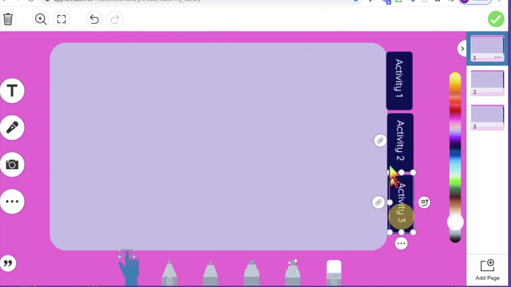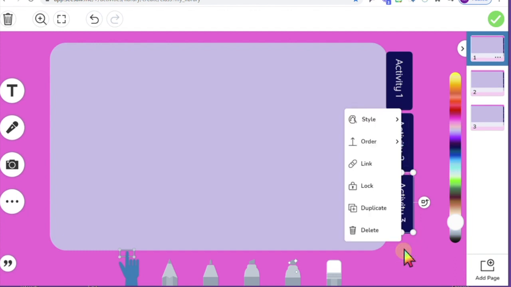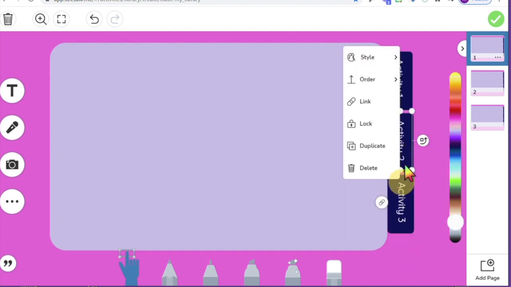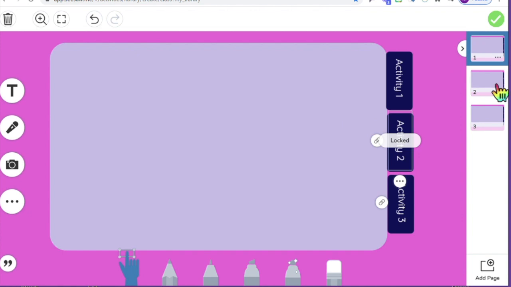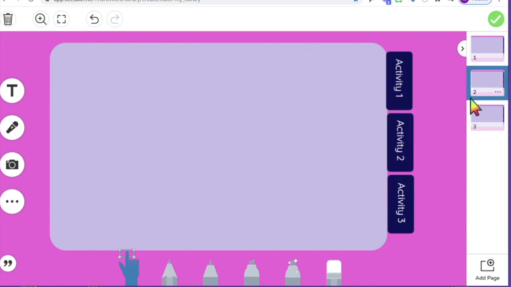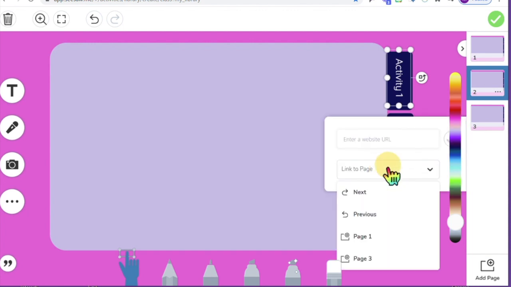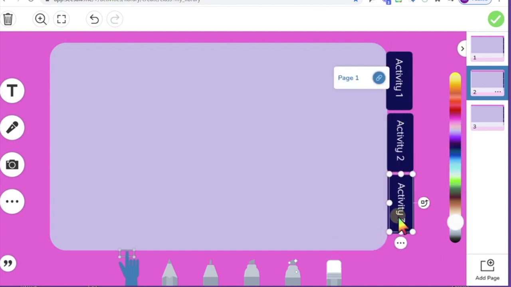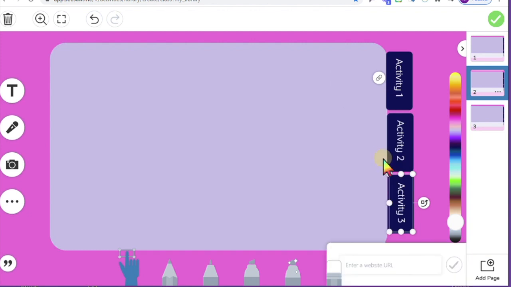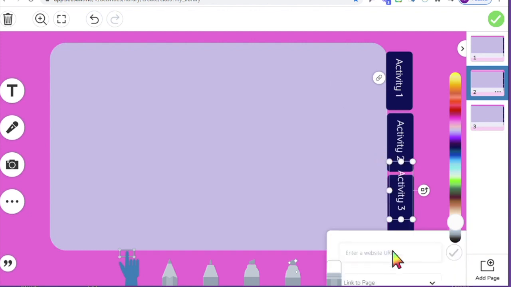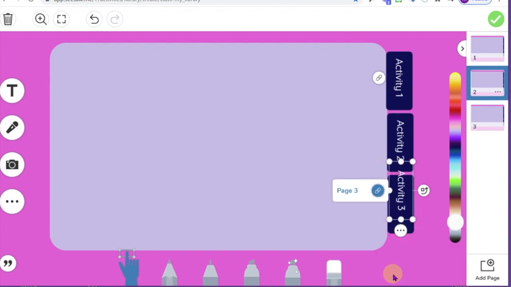Okay. Now you have your activities linked in there, then you just lock in place to make sure that you don't move them around anymore. Now let's go to page 2. Just do the same. So now you have to link activity 1 to page 1 and activity 3 to page 3. Okay, and that's this second page done.